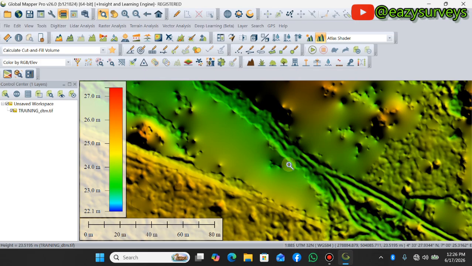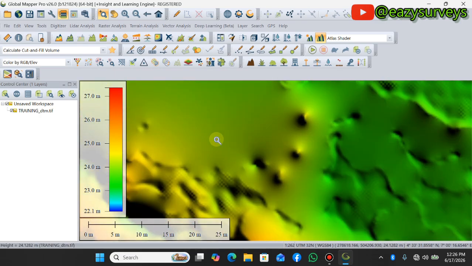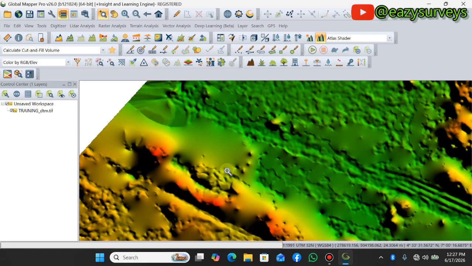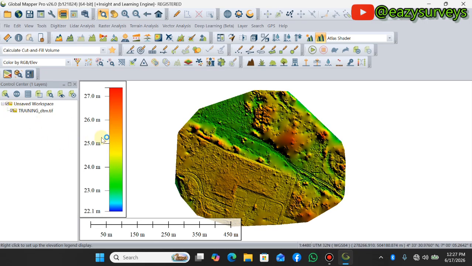So here is my DTM. I just want to extract the elevations of each cell. Each cell has grid values, both the eastings, northings and elevation. So let's just automate that immediately into Excel format.